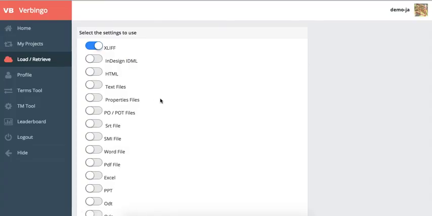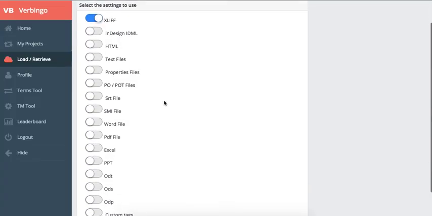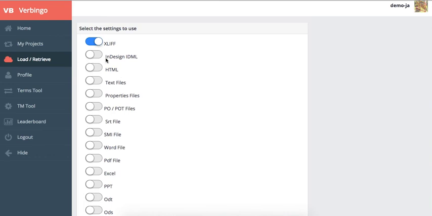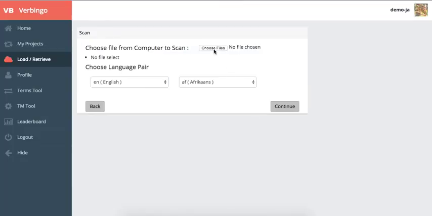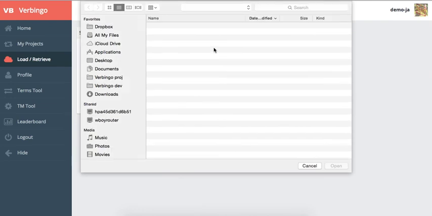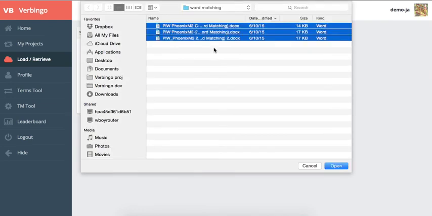The next tool is the ability that we've allowed to load in materials. Here you see many common formats. I'm going to display very quickly how we do Word documents. Once you choose your format and your files, I'm going to choose these three documents, and I can analyze materials together up to 20 documents at a time.